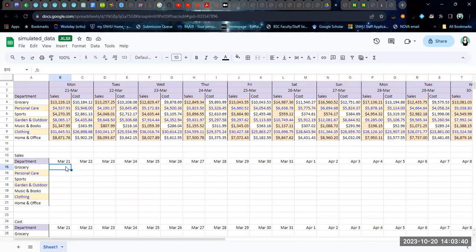Now, what we want to do is switch the sales and just have the sales data in our table and then put the cost data in the second table. Essentially, what we need to do is set up the first row of our table, and then we can copy all of those formulas.